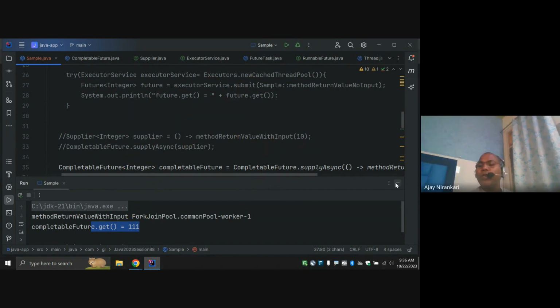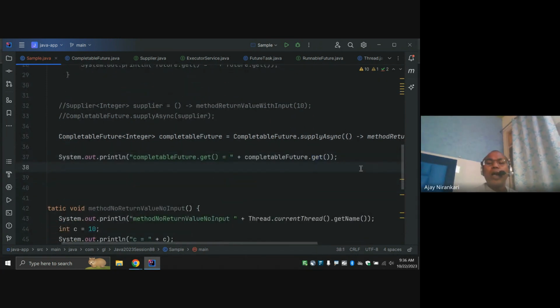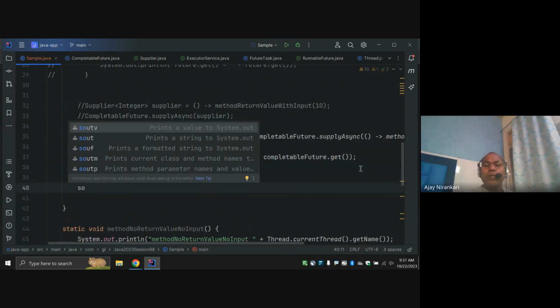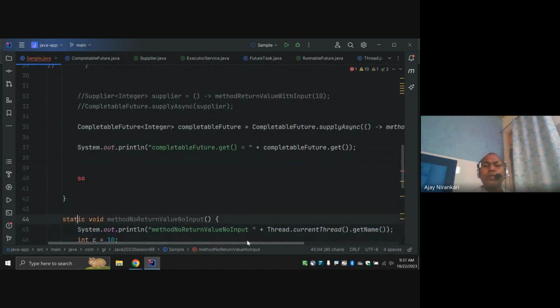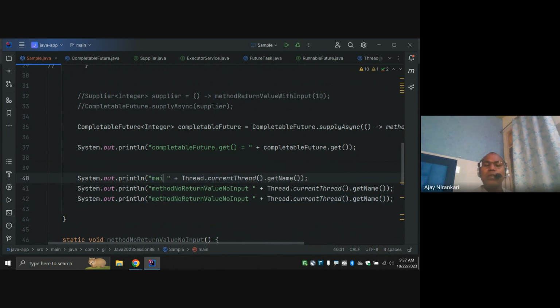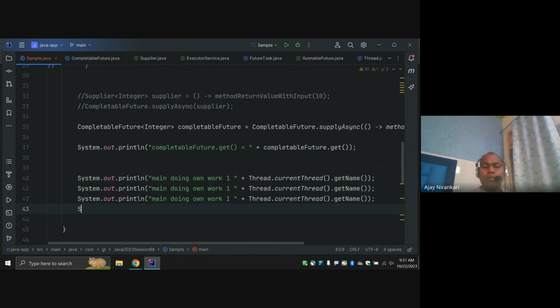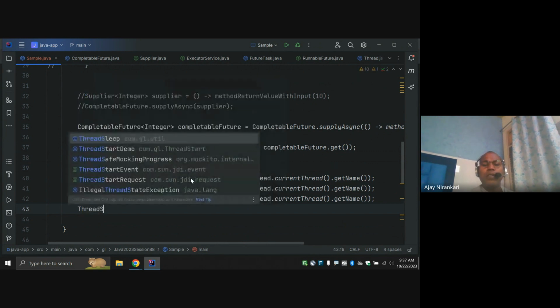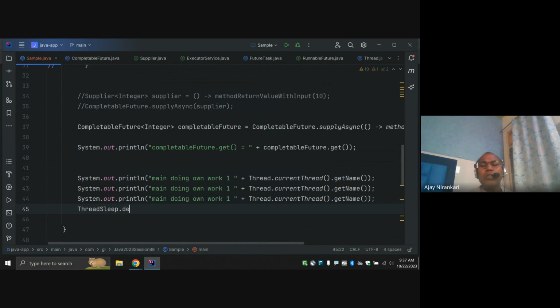Here, let's say the main thread is doing something. Main is doing one, two, whatever work main has. Main is doing its own work, and after maybe a couple of seconds. Instead of writing multiple lines of code, let's just say main is doing something.